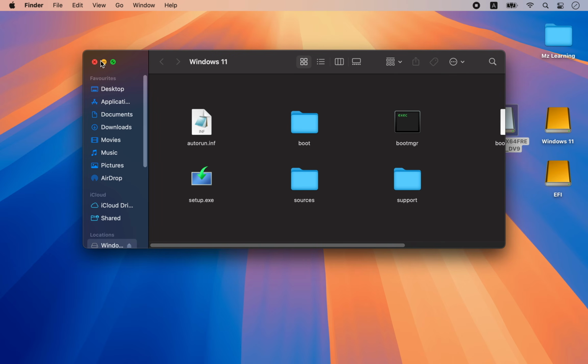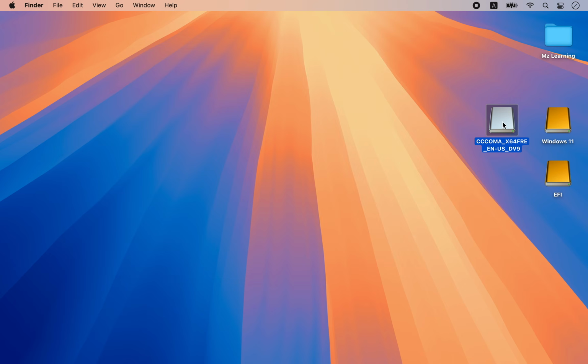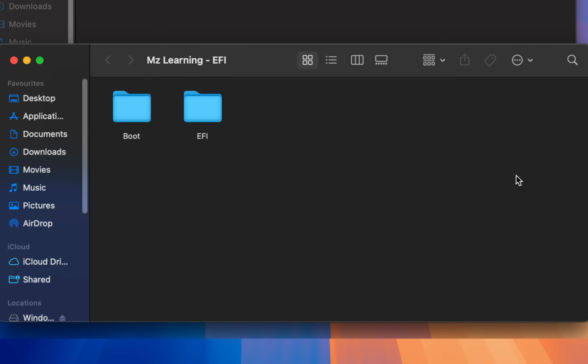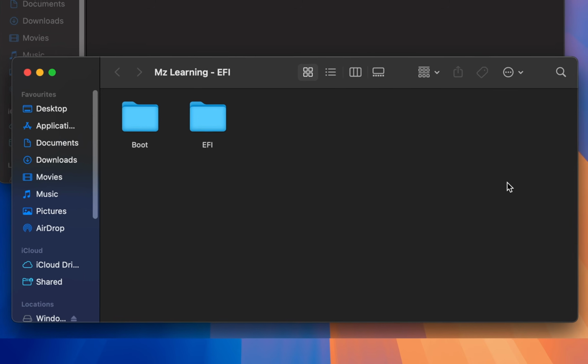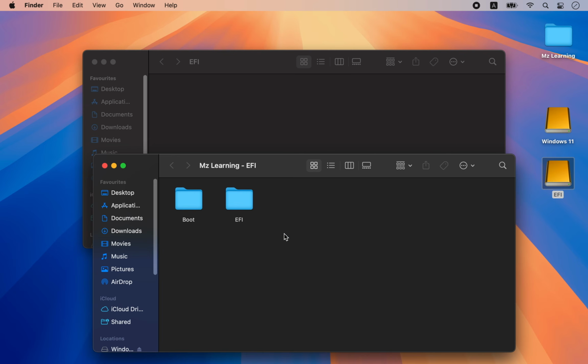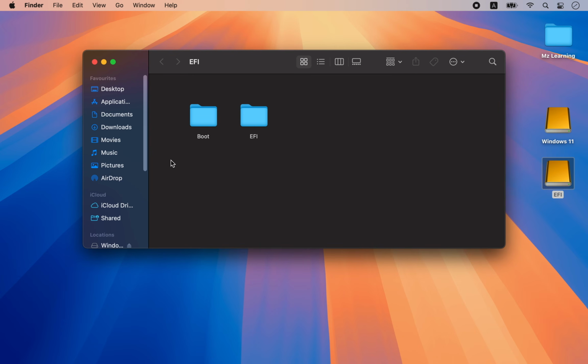We are almost done. There is just one last step remaining. Download this tiny folder from my Google Drive that contains the USB boot and EFI files. These files allow the USB to boot on any system, whether it's a Mac or a PC. Anyway, copy these two folders to the EFI partition of your USB drive. And that's it. Our USB drive is ready to use.